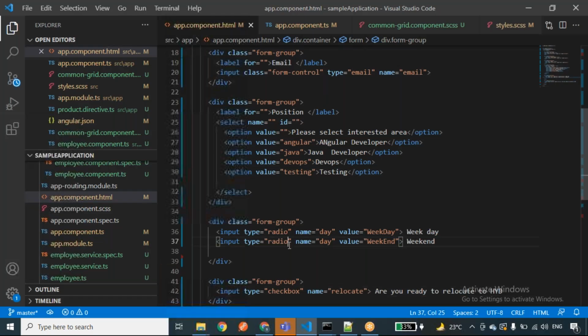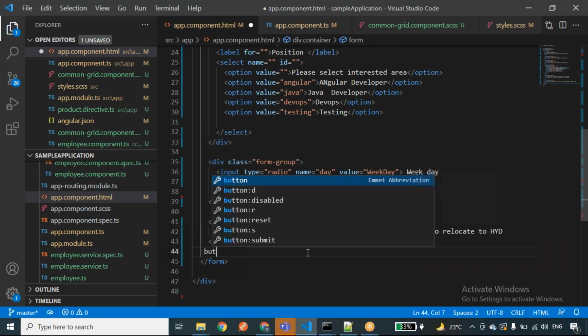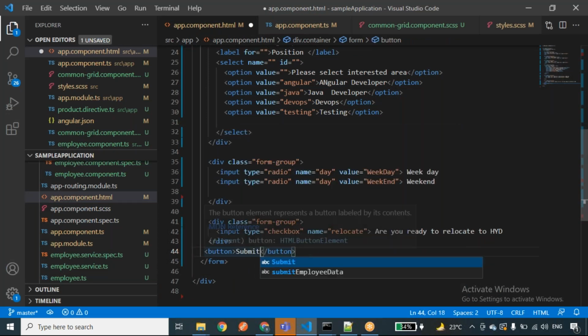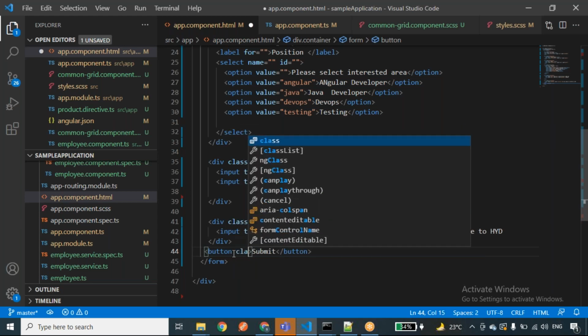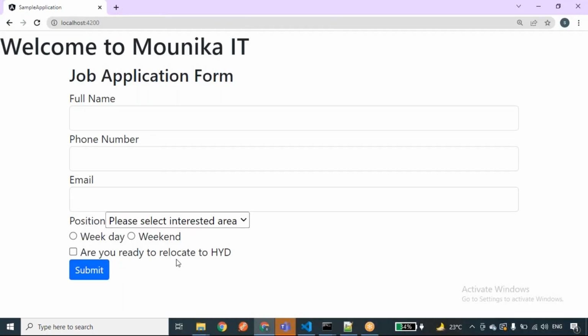Now I'll take one button inside this form. Button, I'll give its name as submit. For this button, I'll use one Bootstrap class, btn primary. I'll use one more class, btn sm. I just want to make this button very small. Okay, good. So we are good with the form, guys.